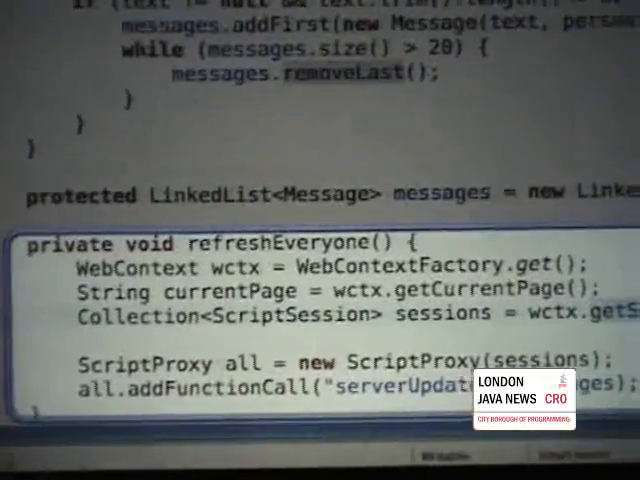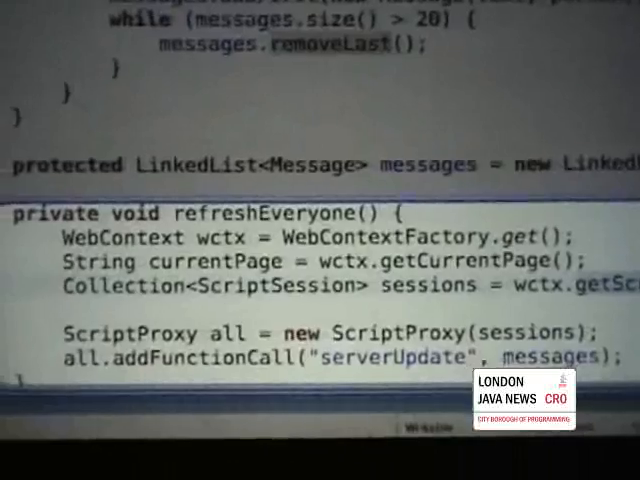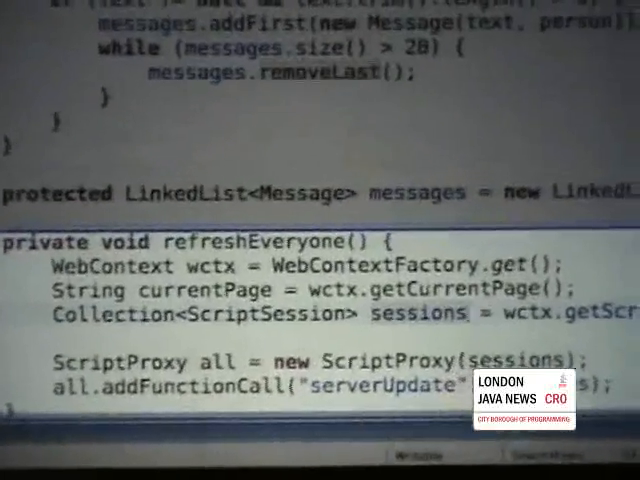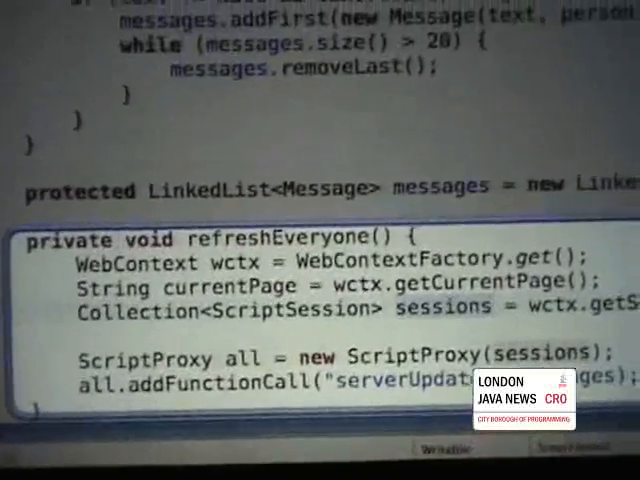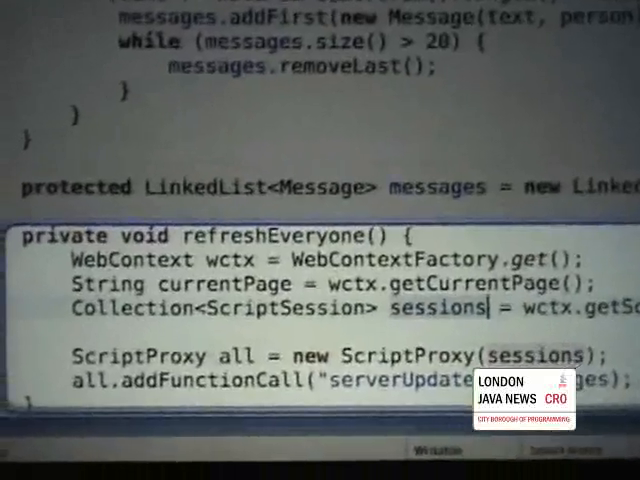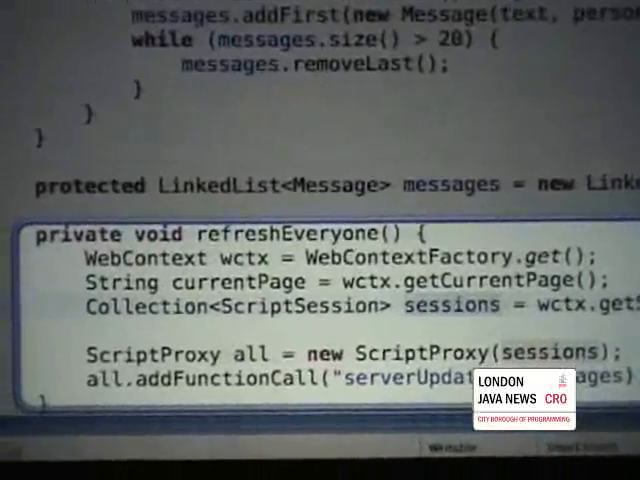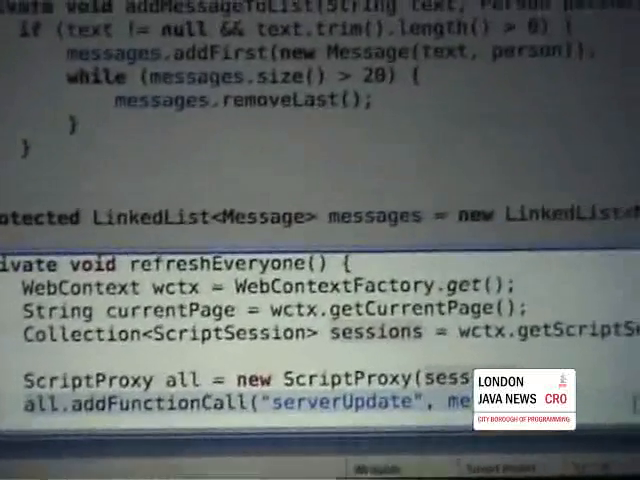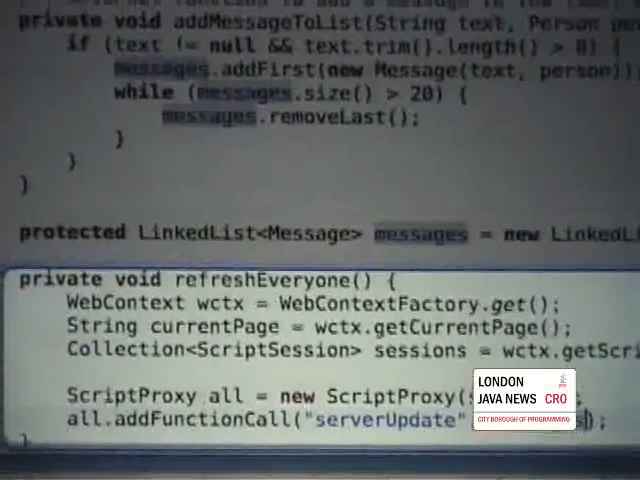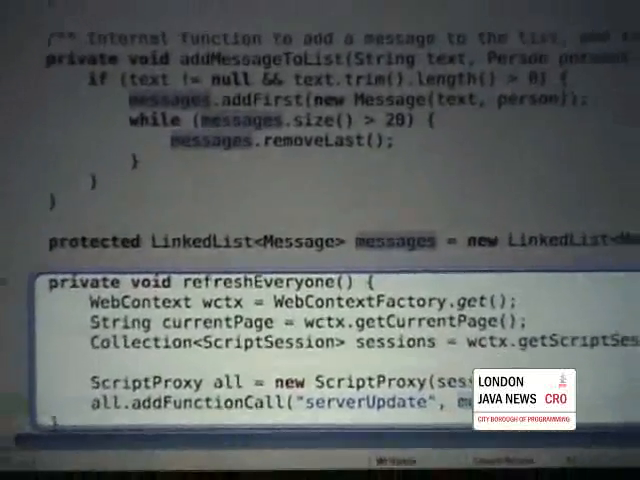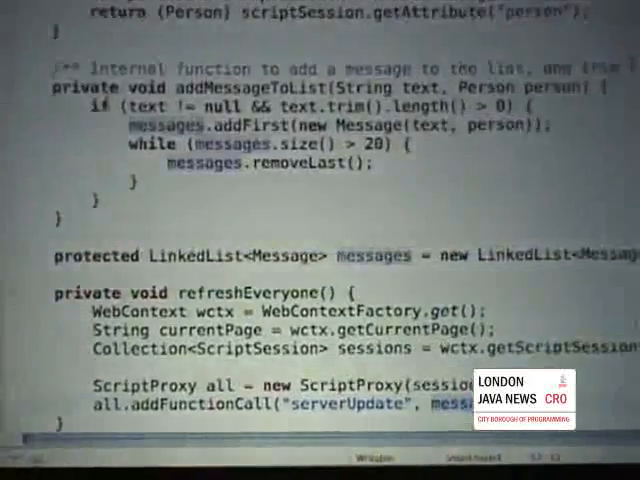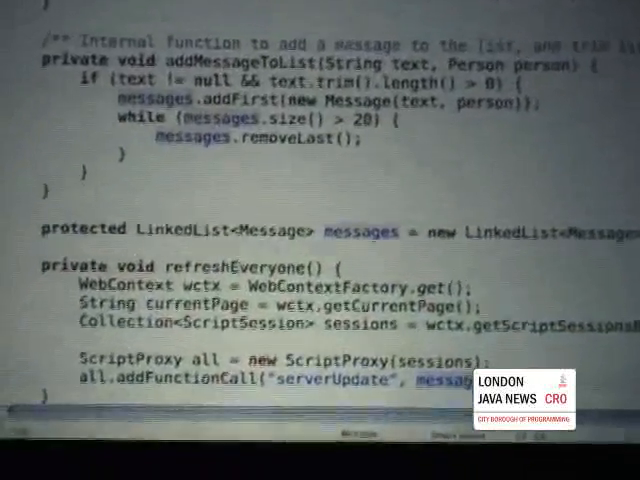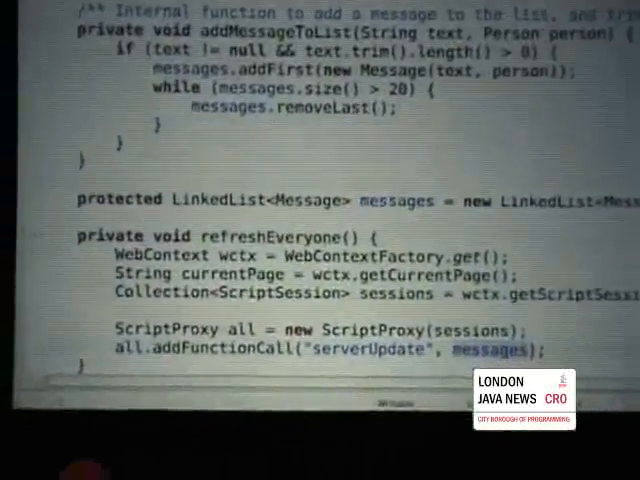So we've now got a collection of script sessions, and these are the script sessions of other players in the game. And then we have a thing called a script proxy. Script proxy is your way of taking JavaScript and sending it back down to the browser. In this case, all we're going to do is ask DWR to call the server update function. We're going to pass in our linked list of messages, and DWR is going to take charge of taking that linked list, turning it into a JavaScript array back on the client. So we need to write that server update function on the client, so that we can take the messages and display them on the screen.